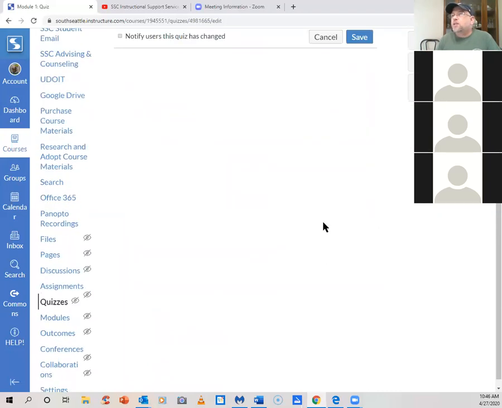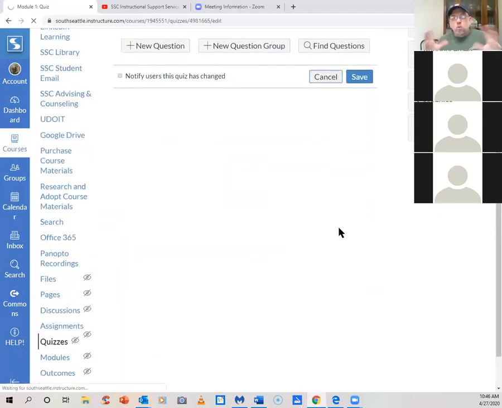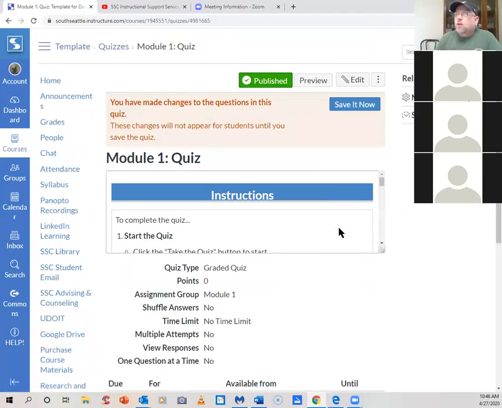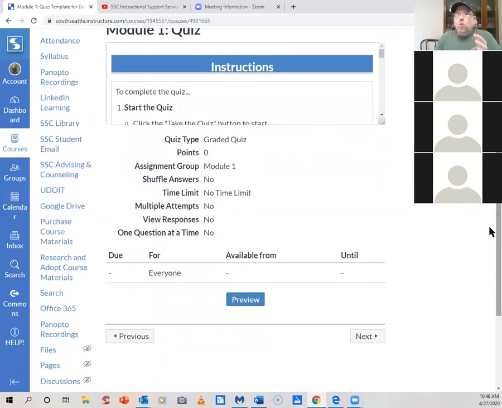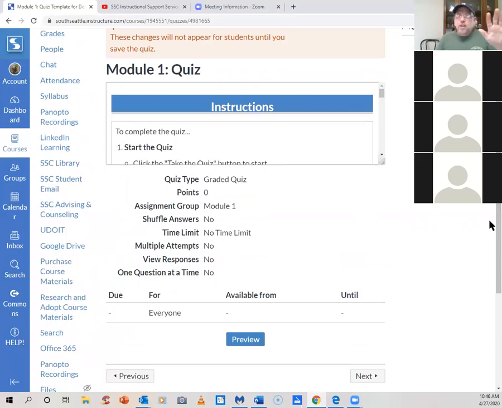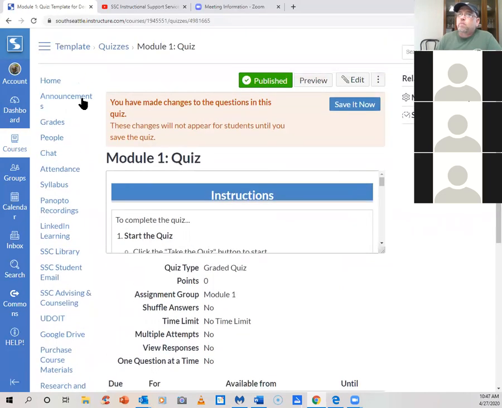I can preview the test. I'm going to cancel this test because I don't want to change anything. I'm just showing you how this works. Once an instructor has done this a few times, it gets real easy because all your assignments are edited the same way. Your discussion posts are edited pretty much the same way. Your quizzes, besides having the instructions and the settings and then the questions, are edited pretty much the same way. So, back home.